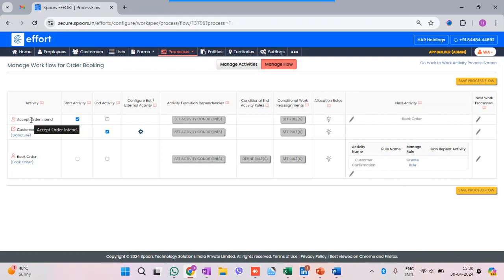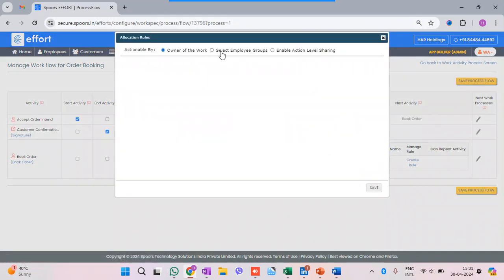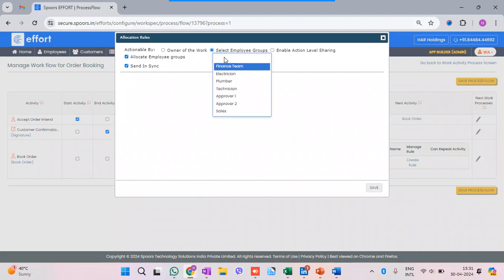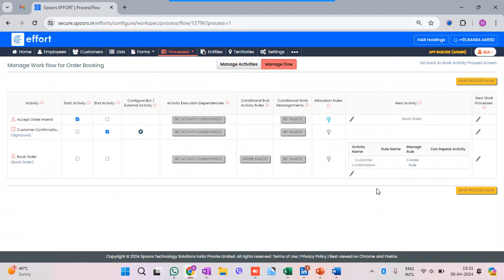But let's say, as a business, I wouldn't want it to be filtered. I would want any salesperson who's available to go and start working on it. So in the allocation rules, I would click on the bulb icon. There's an option, select employee groups. I would just enable these two, because the send in sync is something that would help this process go to the mobile application. And I would say that the sales group has to receive this order. So any person in this group will receive the order on the mobile application.